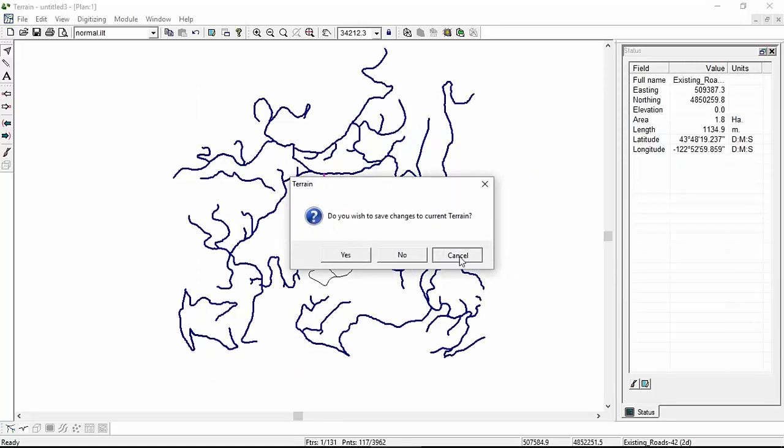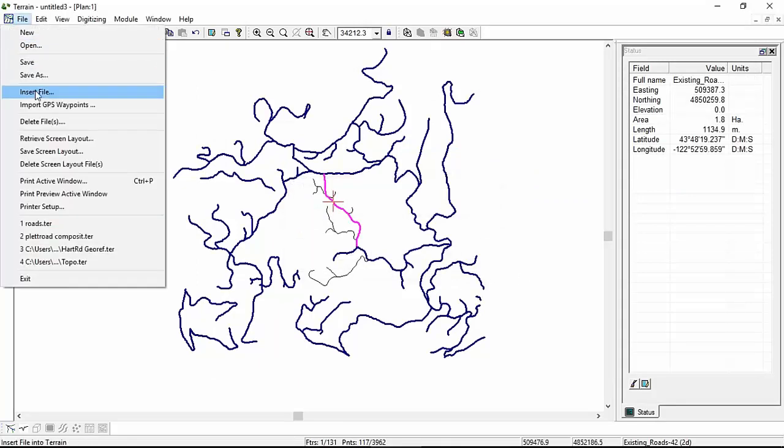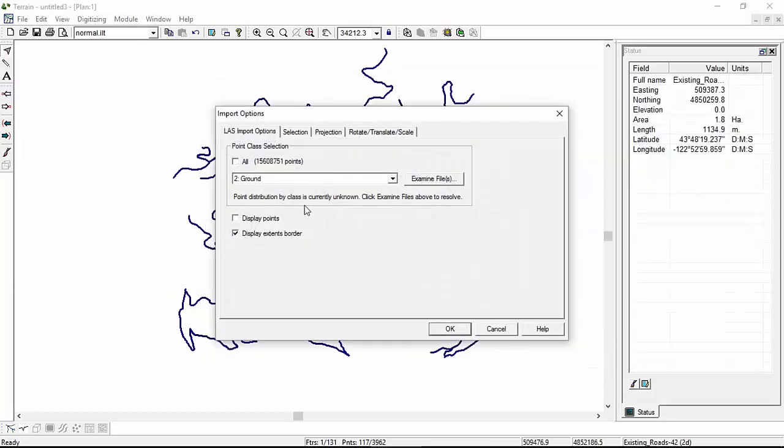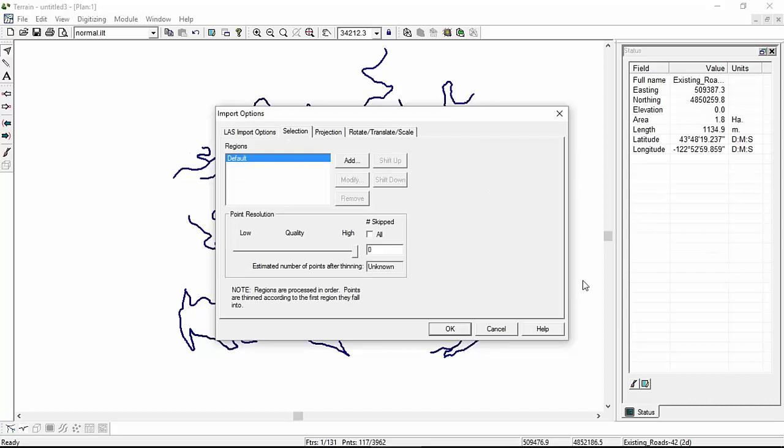Oops, I said open instead of insert a second time today. Let's try that again. So I want to bring in the first LiDAR file, and I just want the ground points, everything set up the way I want it. I could thin it if I wanted to, but no, I'm just going to read it in.